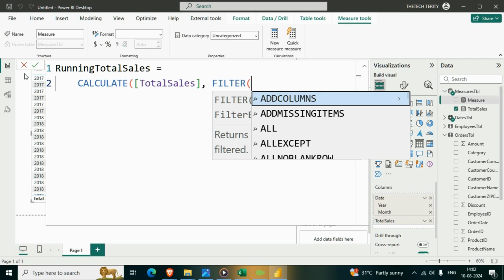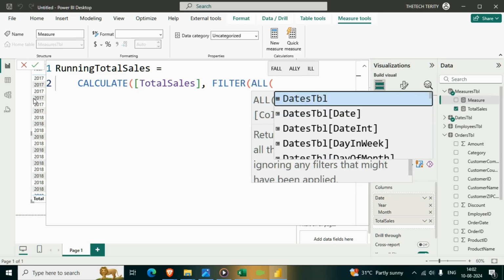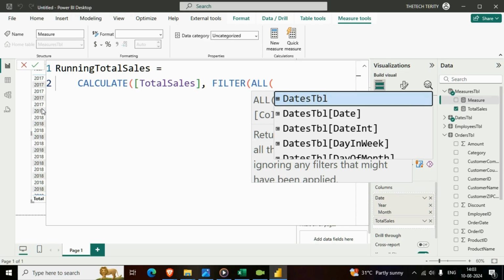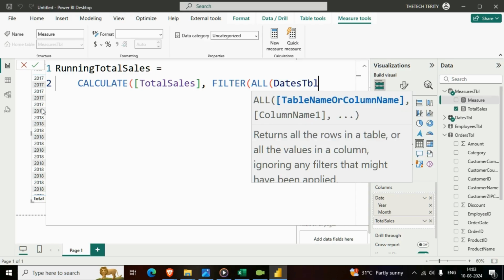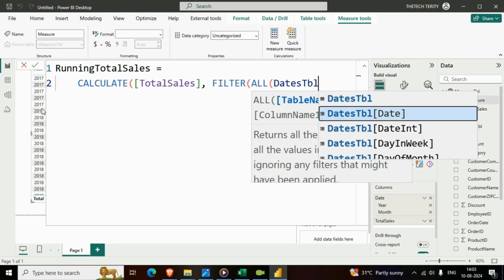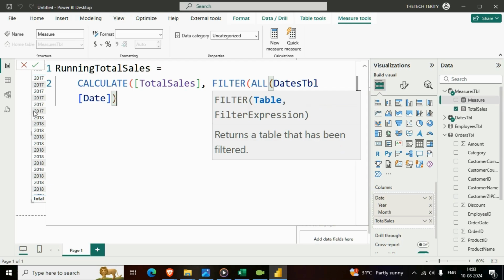So instead of using just the dates table, I'll use the ALL function here. Why am I using ALL? It returns all the rows in the table or all the values in the column, ignoring any filters. So any external filters which might be applied here should be ignored. That's what we wanted here. So I'll say the dates table, remove any external filter which is applied to this dates table. And I want to use the dates table date column, because we have this dates table date column here. That's why.